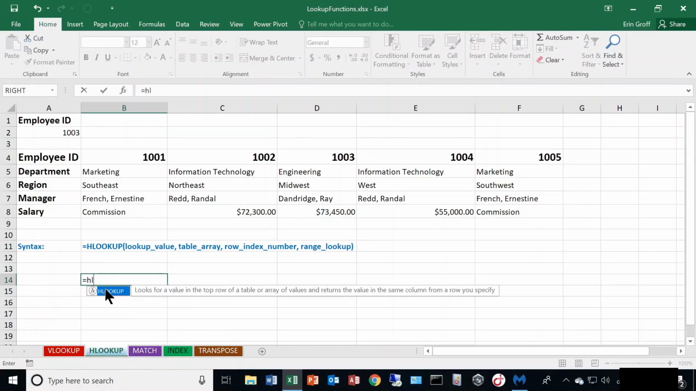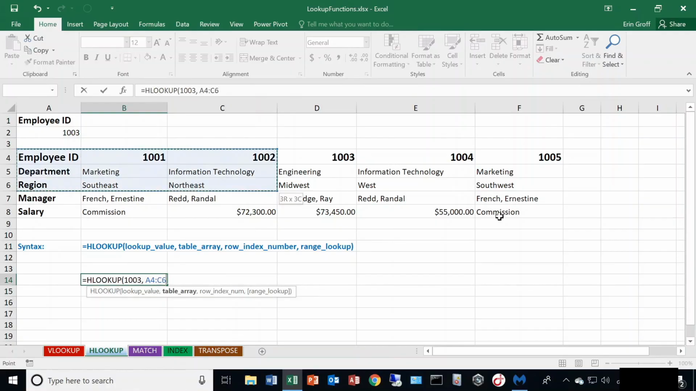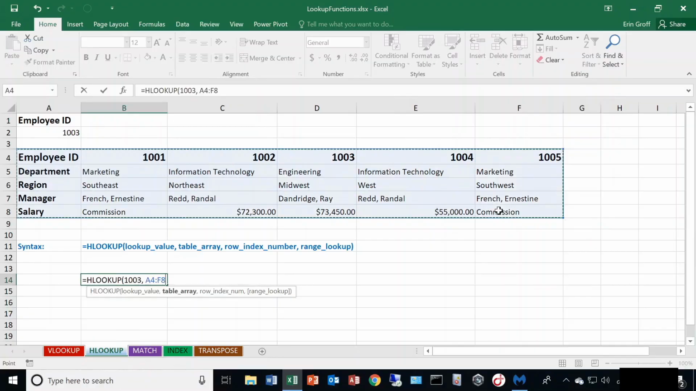We have HLOOKUP. We'll do 10003. For my table array, we'll do the range A4 through F8, comma, to move to my next argument, and we'll go down to the fourth row and look for an exact match. So we'll enter false here.